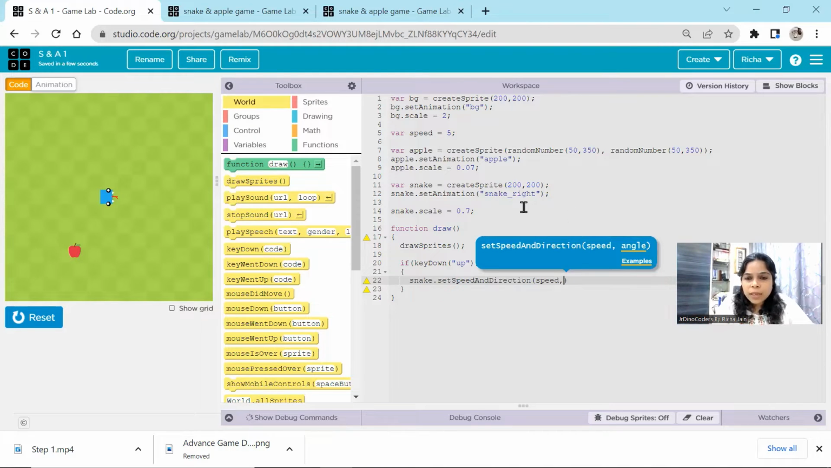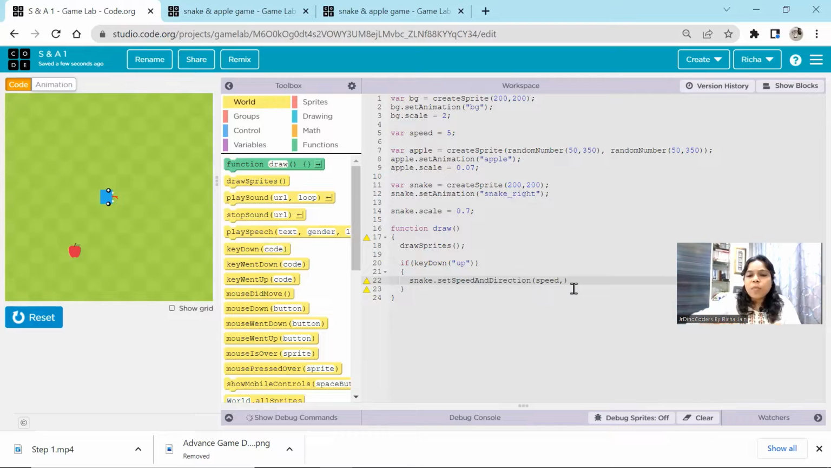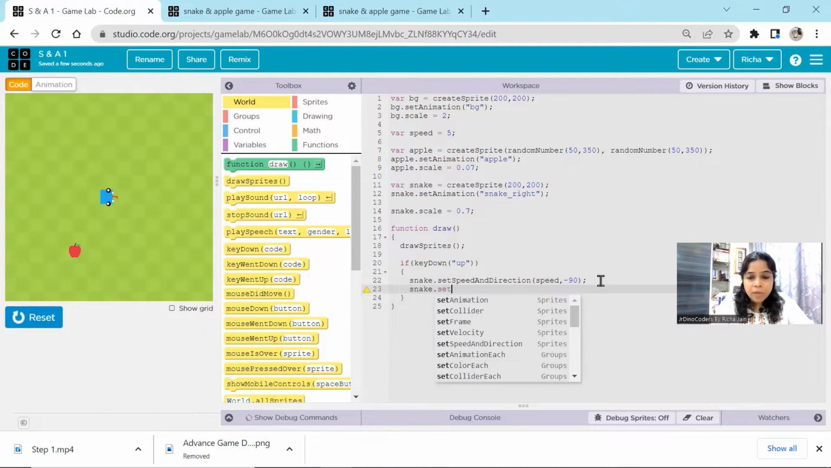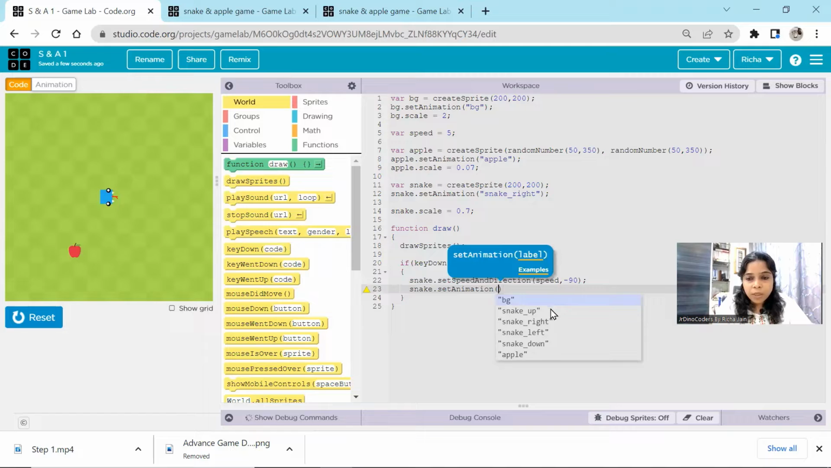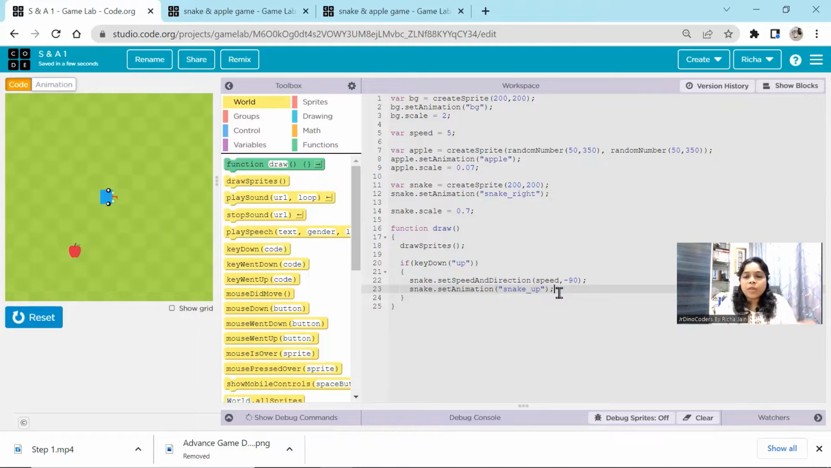And when we say that it is up, the movement should be in the minus 90-degree direction. So, okay. And what other thing we want? We also want to change the snake's animation to the up animation, which we have already created. So my snake's speed and direction has been set and the animation has also been set. This we need to repeat for other keys also, for other directions.